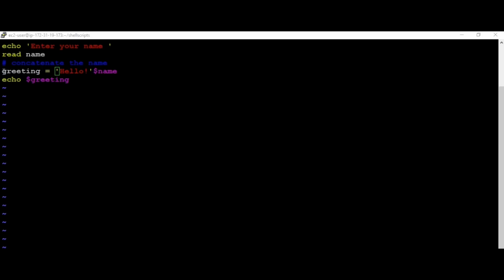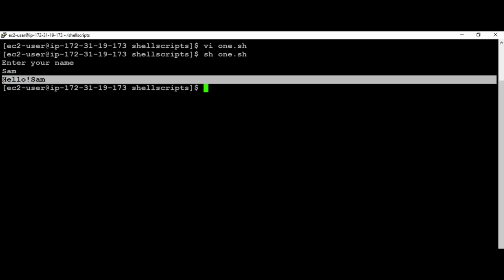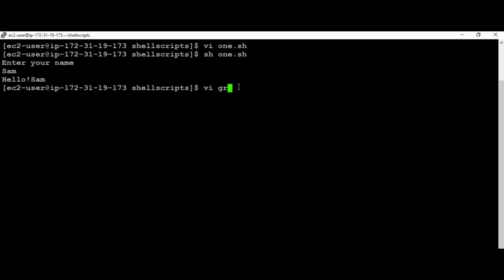This is a very common error which you can make, so be very careful. Here there is a space after greeting, which means the space is also part of the variable greeting. Spaces are not ignored in Unix, so be very careful. So you have to remove all the spaces before and after the equals symbol. So now I go back and execute it once again. Now I enter the name. It prints hello Sam.